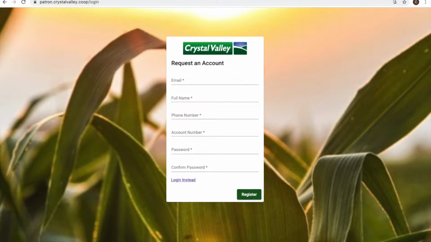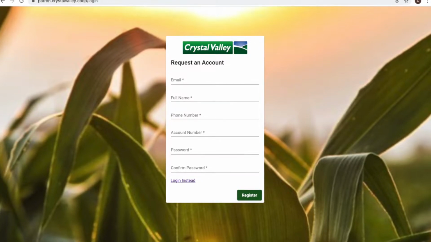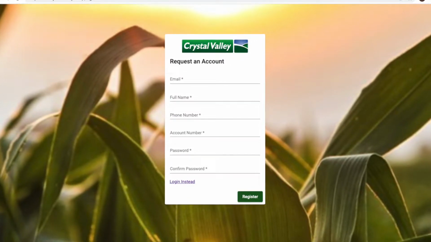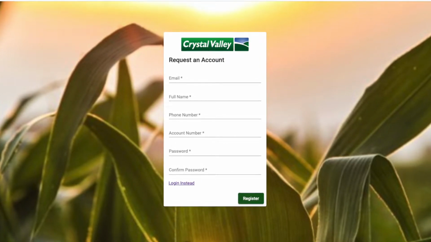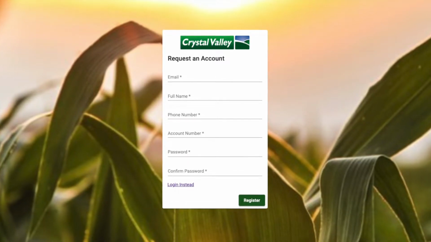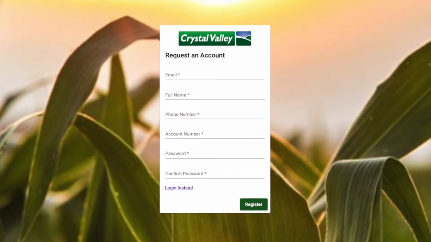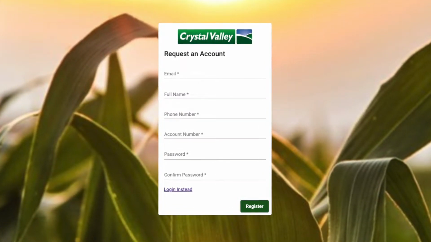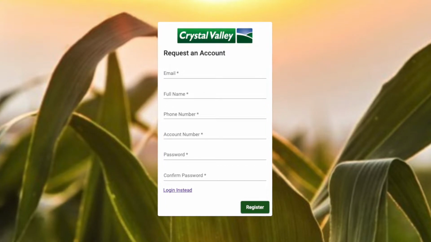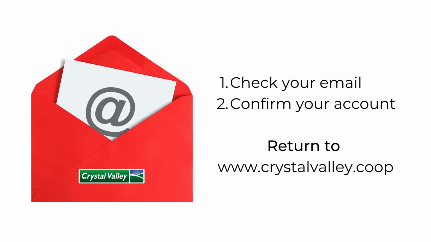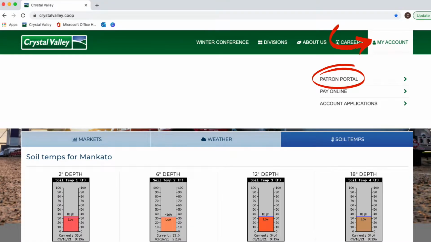If you don't have an account, and this is your first time signing on, you're going to go to Request an Account. From here, you'll type in the necessary information: email, full name, phone number, account number. Once you put this in, it is going to ask for the last 4 digits of your social security number. Once you click register, it's going to send you an email for you to confirm your account. And once you confirm that, you will then be able to log into the Patron Portal.